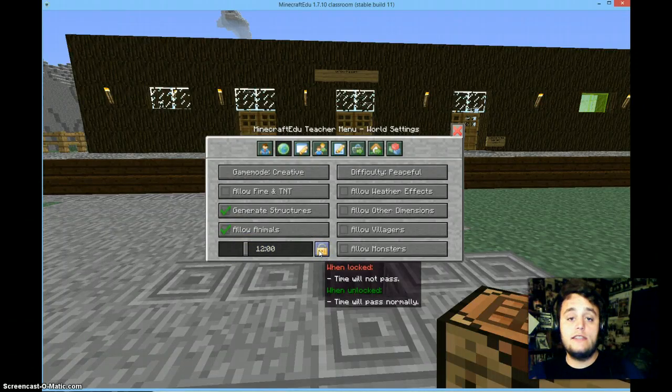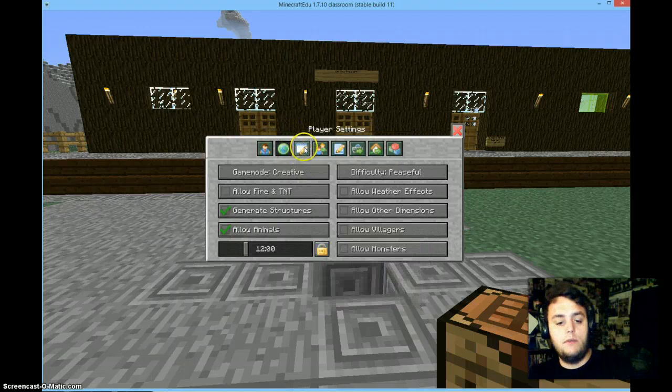And this is really helpful if you just want your students to work in the light, or if you want them to just work in the dark. So just something, a little extra customization you can use.